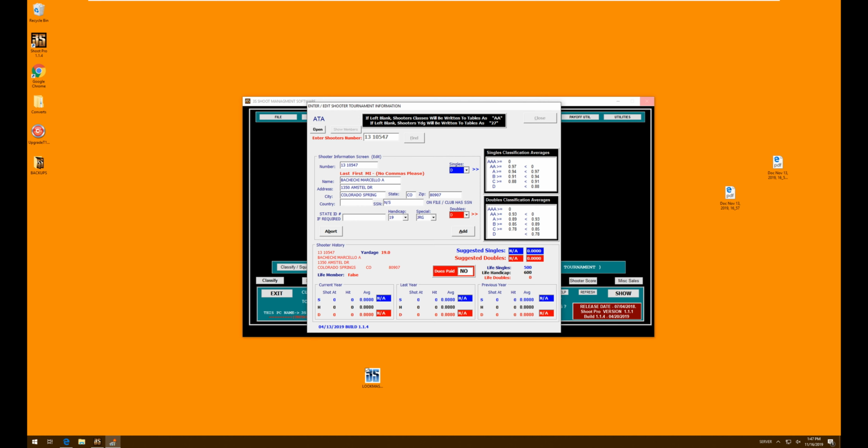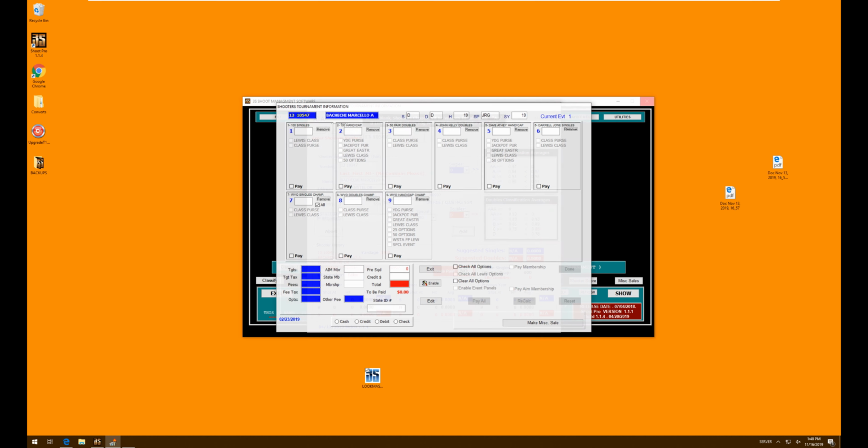Here, since this is the first go around, it's going to have you confirm the shooter's information. That's going to be their address, yardage, special group, singles and doubles class. So if you approve, go ahead and click the Add button. And also down here we can see that the dues are not paid, so it means that I owe the ATA. So I'm going to go ahead and click Add.